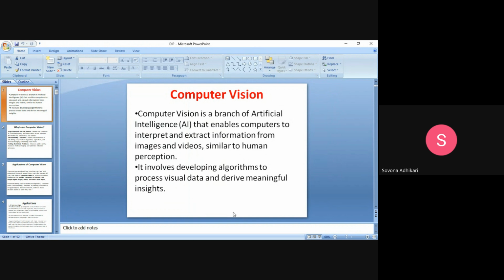So how does the computer view it? How does the computer get information from an image or a video? That is called computer vision. And computer vision involves some algorithms by which we derive some meaningful information from an image or video.